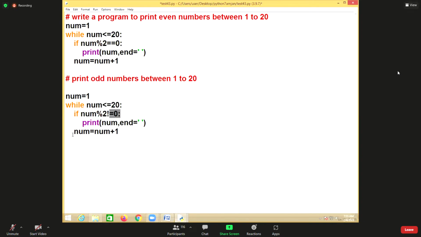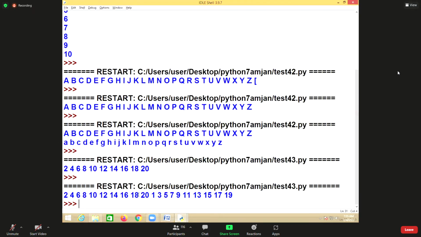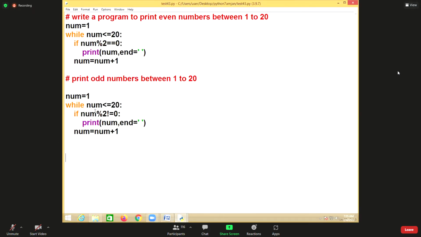No. Number is number plus 1, which means 3. Is 3 less than or equal to 20? Yes. 3 mod 2 is not equal to 0? Yes. Okay. So this will get all the odd numbers from 1 to 20. Number is 1. If number mod 2, yes.